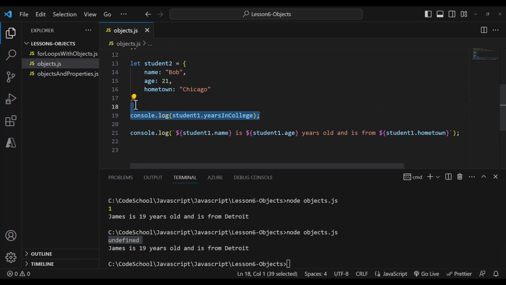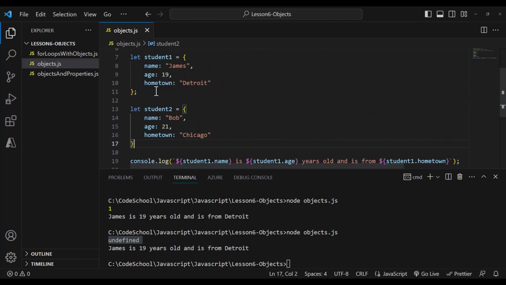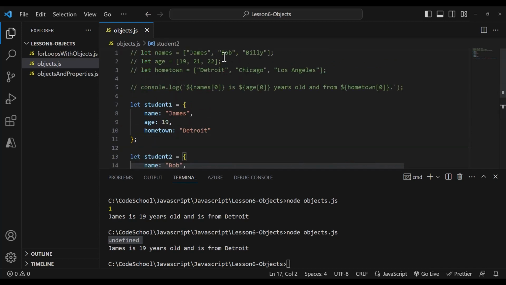This is a great way of bundling data together. The whole point of an object is to take data and bundle it together into a nice, neat little package like this, which is way better than trying to use multiple arrays to group things together.